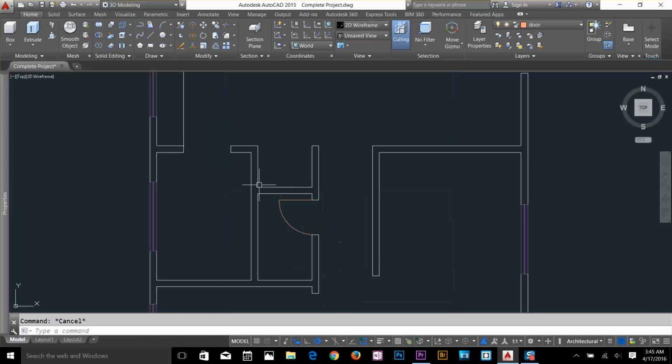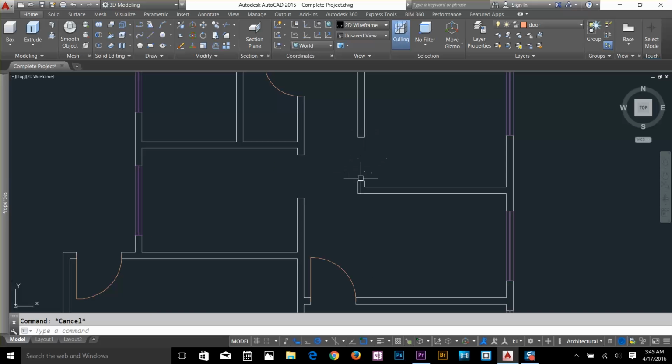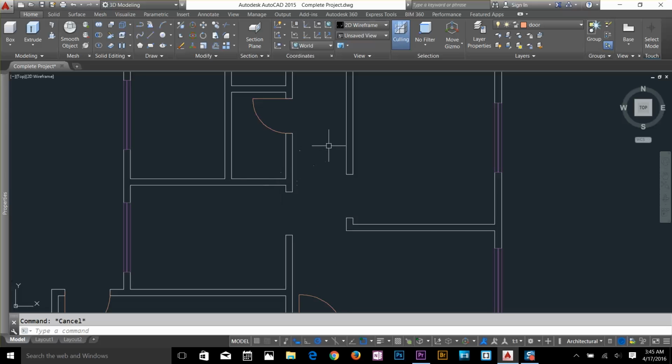You don't have to make every single door again and again. So I'm going to finish off the rest of my doors by using that dynamic block, and once I'm done, then I'll come back to you guys.